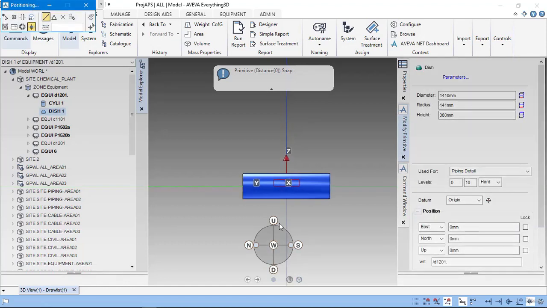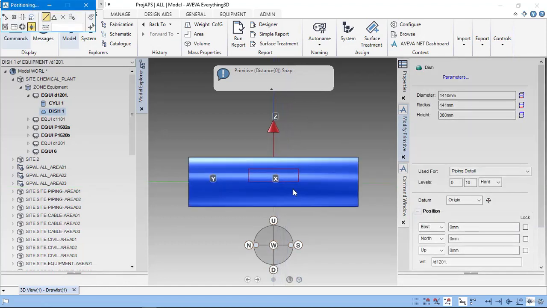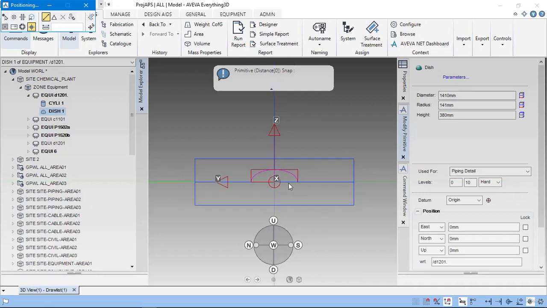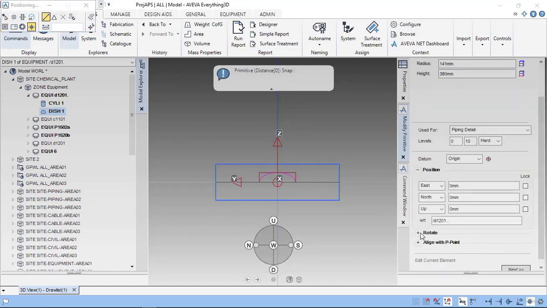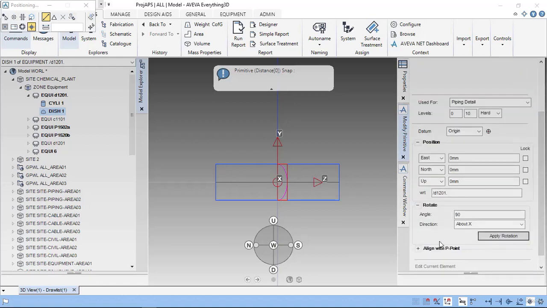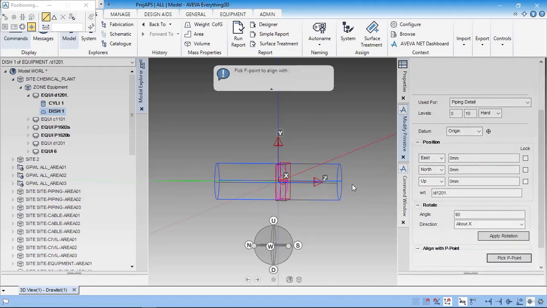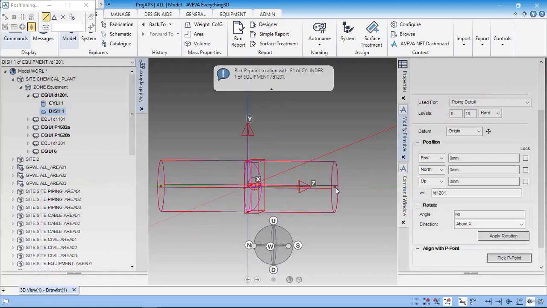So this is axis, press F for wireframe mode. See, the dish is created. Want to rotate the dish, apply rotation. Now we want to move. Click align with P point, pick P point. How to pick P point means use the left button, hold the left button and drag it and release the button.